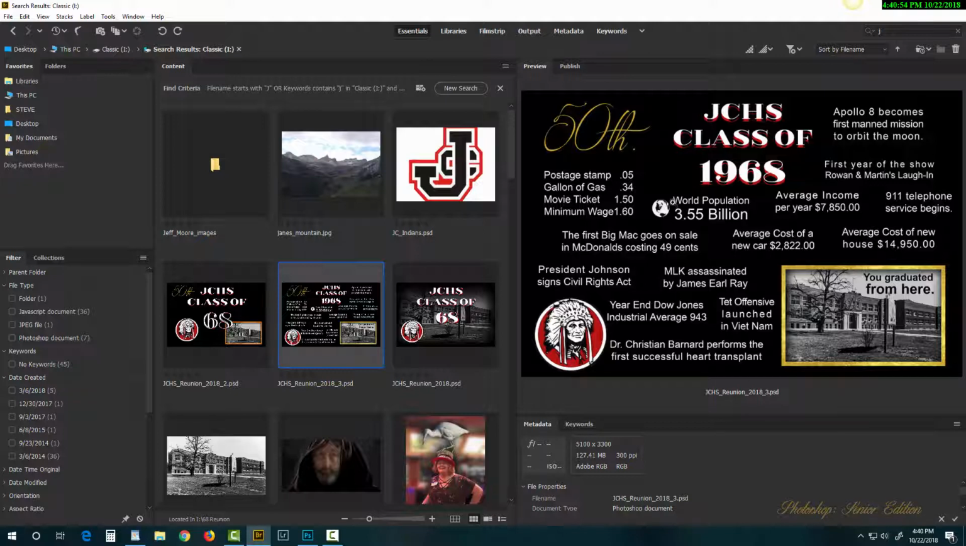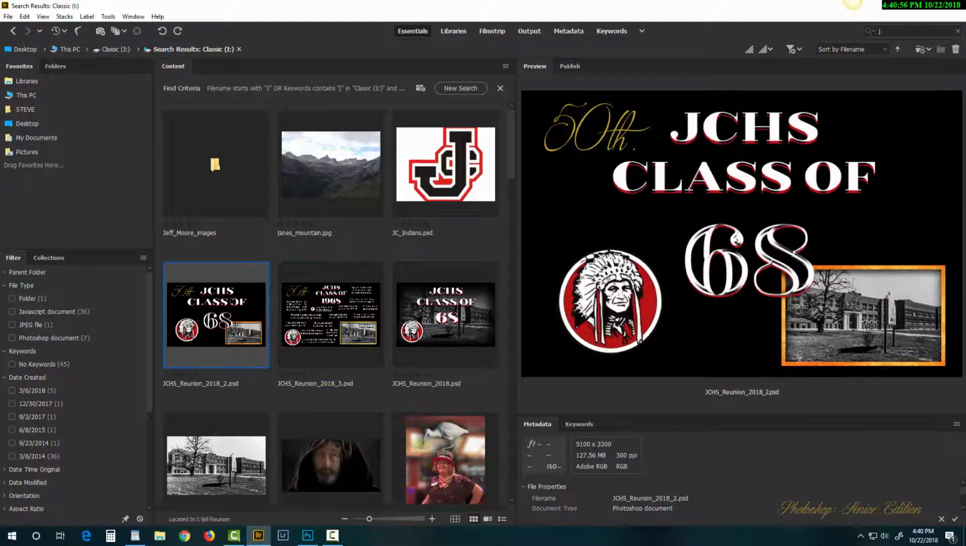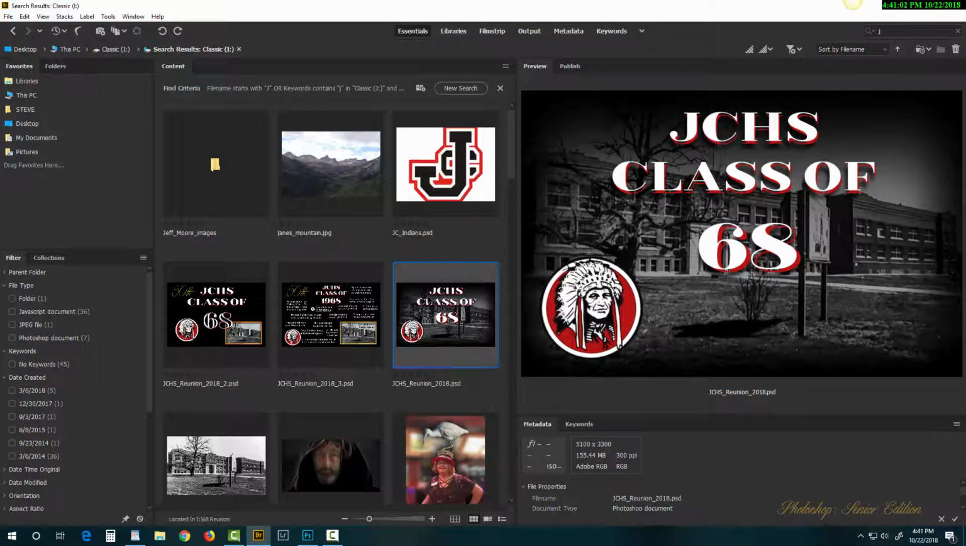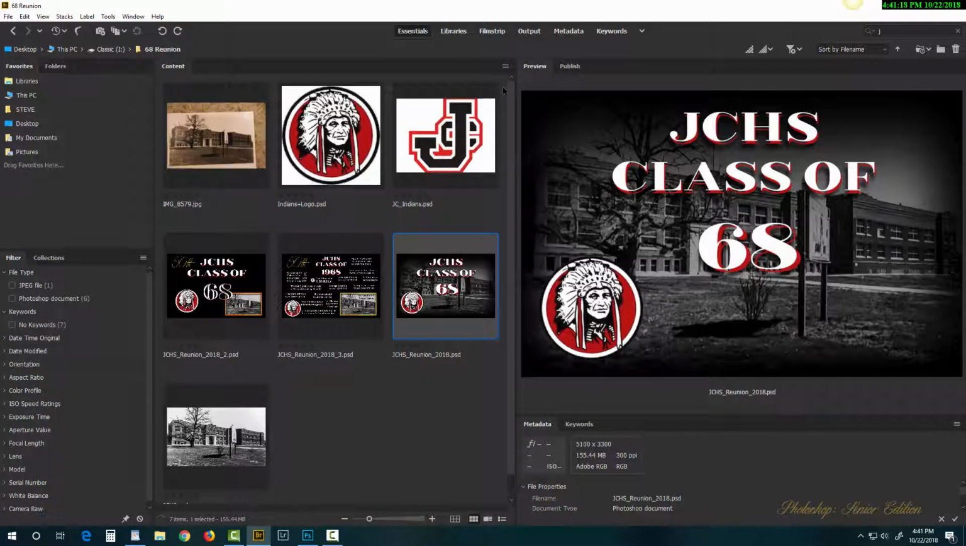So this was like a 4x5 poster, and here's one of their table mats that they had on the table, and this is the other table mat. So we can quickly find things, and notice these are all J's. Jeff Moore, James Mountain, JC. So Bridge is definitely worth its weight in gold when we use it.